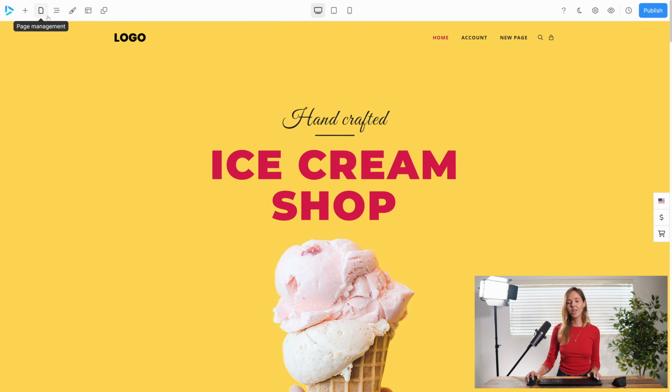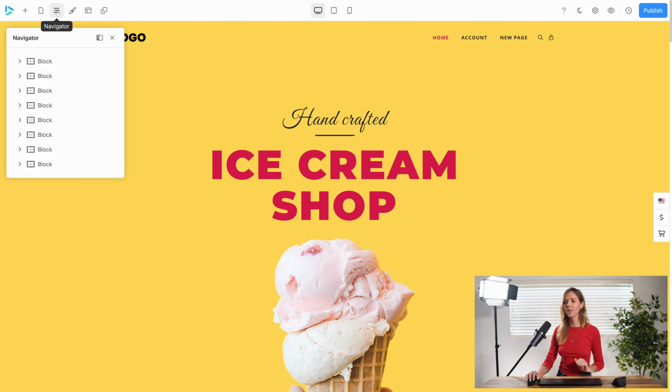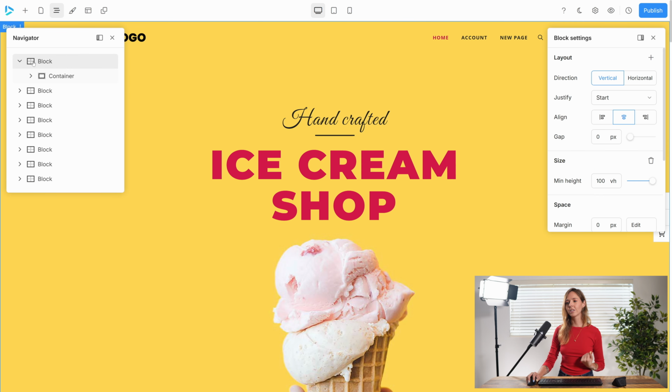All right, then we have our navigator. Now the navigator is an incredibly cool and useful tool that we have that is going to allow you to accurately see the different elements on your page. So let's go ahead and click on it, and you'll see that when you open it, it initially says block, block, block, block, block. And that seems a little bit overwhelming. But if I click on this block, you'll see that it then selects this entire first block. So I know that I'm working on this block.